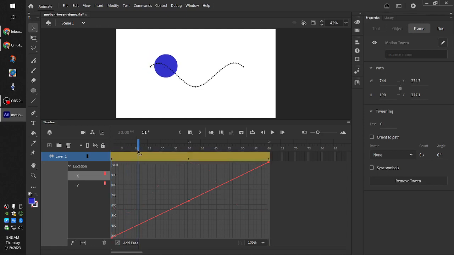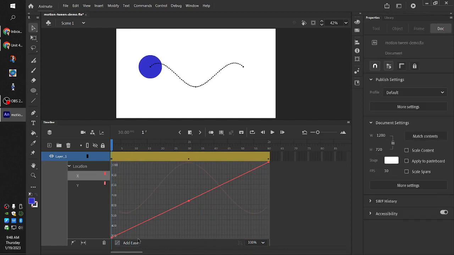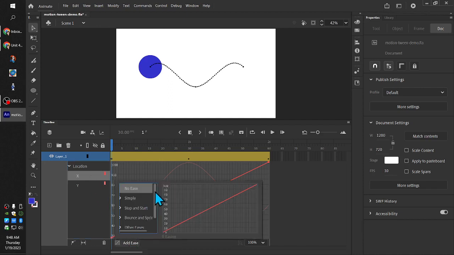So let's say that I want to go ahead and put in some easing. The second thing you want to know is that there's just a button for this. There is an Add Ease button. So we're going to select a property, we'll say the X, and you just pick what kind of ease you want. So we'll start with simple and we'll do slow.